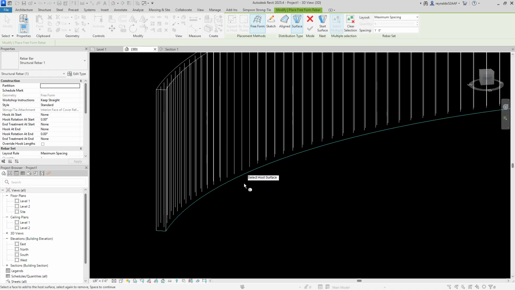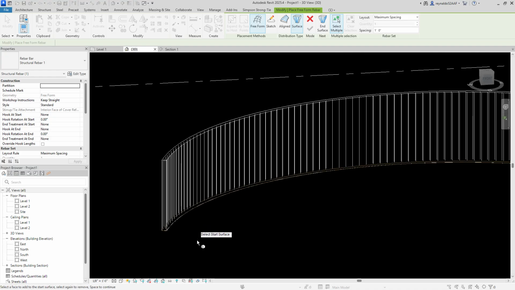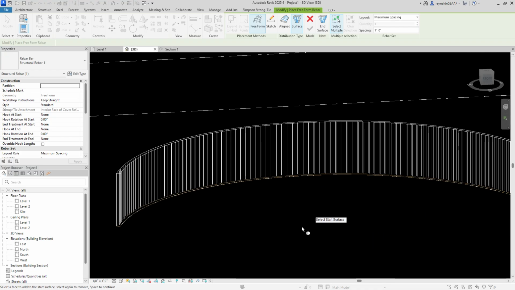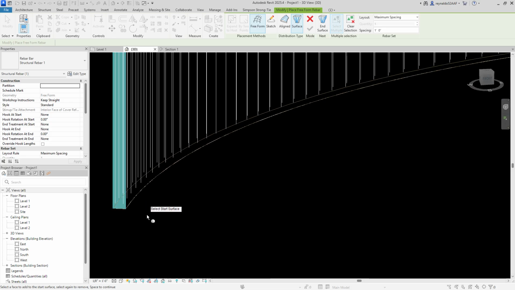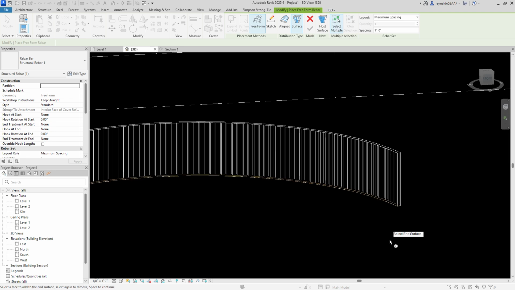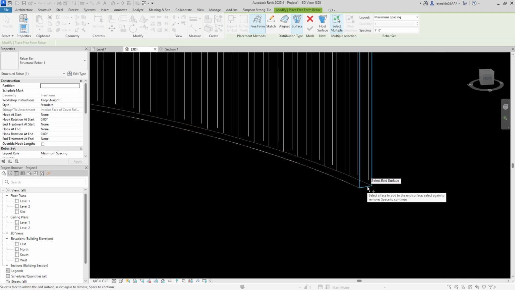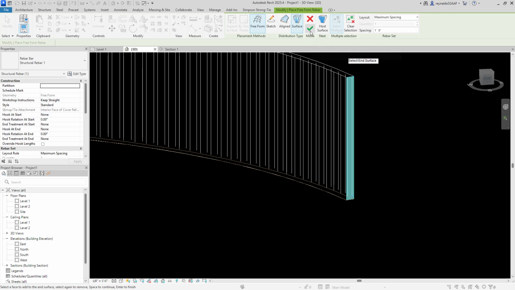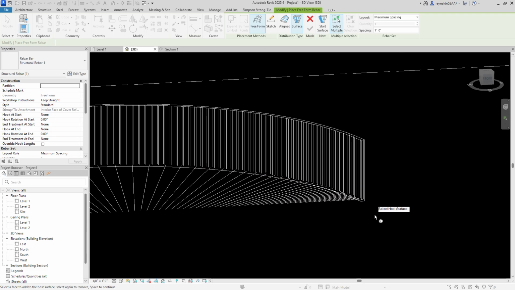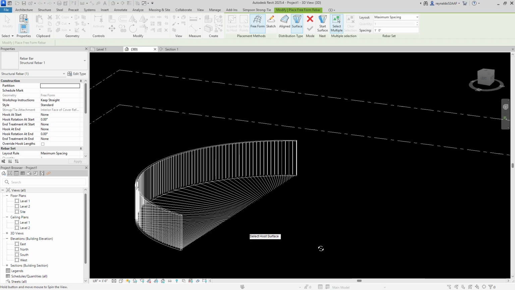You click on that, and then your second step is, once you're done selecting, you're going to tap the space bar once, and then it's going to ask you where the start and end of the rebar will be. Our start will be this face, then you press the space bar, and you're going to end it on this end. Select the end surface, and once you do that, you'll get the green option to finalize it. And once you do, you might get something like this, which is not what we want.